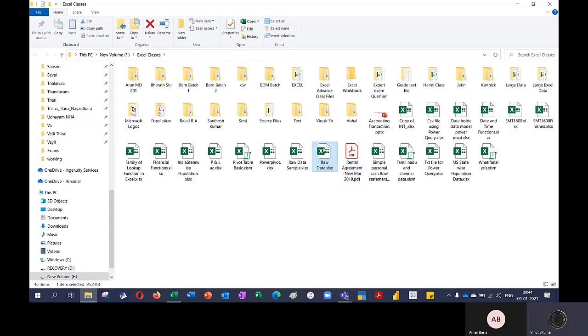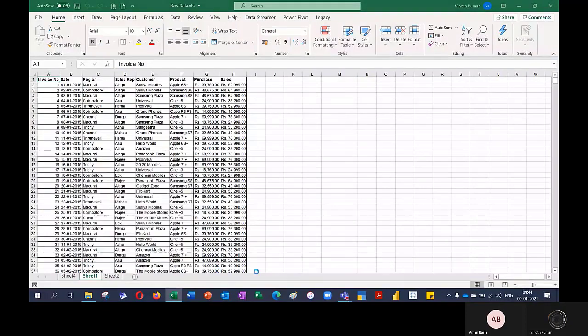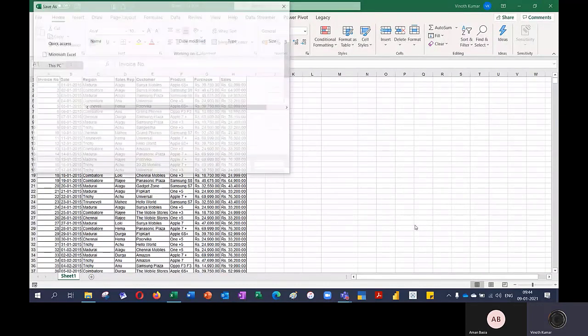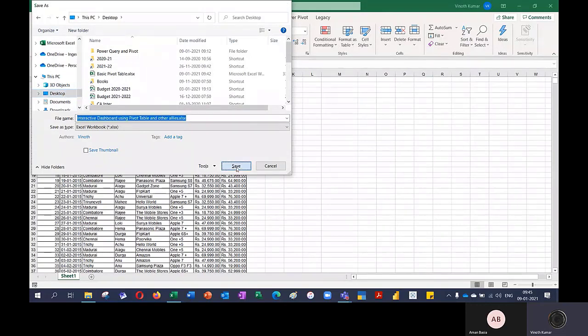Let me show you how this data is going to work for me, and this is the data that I'm dealing with. So I'm going to move this to a new sheet so that I can create a pivot table out of it. And then I'll take this off, and then I'm going to call this interactive dashboard using pivot table and other. So I'm going to use a pivot chart as well as a slicer. I'm going to just say okay. Here we go.